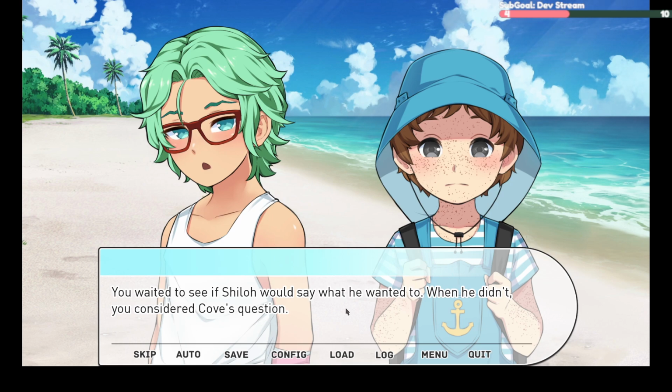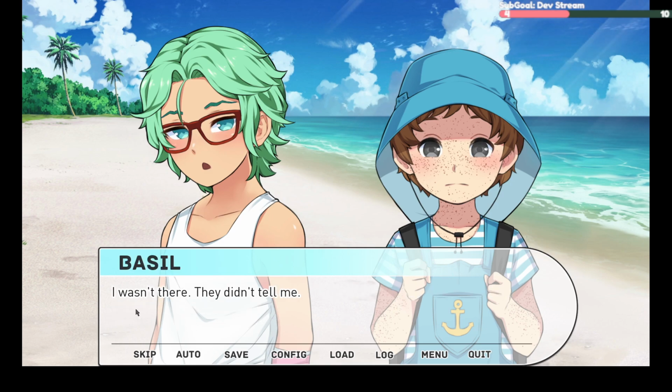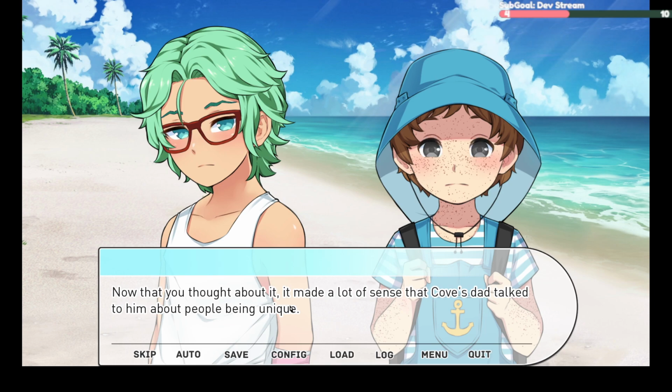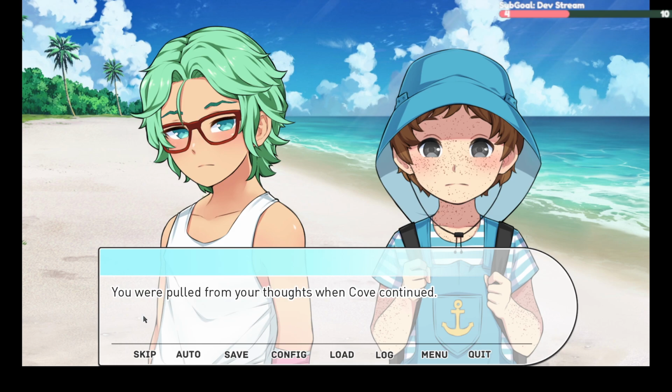Cove, you just talked over him. Ugh. I wasn't there. They didn't tell me. I just remember what happened when I met your dad. Mr. Holden had been a weird stranger then. Well, he was still kind of strange. No other parent acted like him, but you knew him better at this point. Now that you thought about it, it made a lot of sense that Cove's dad talked to him about people being unique. You were pulled from your thoughts when Cove continued.